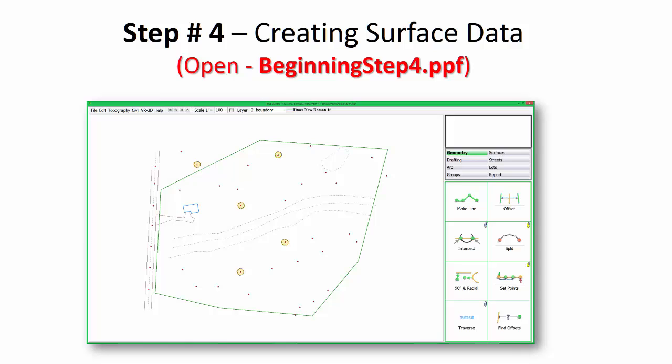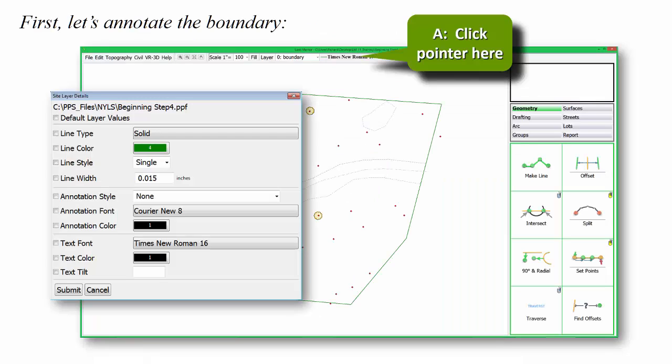Open up beginning step 4. Now when you do, it's going to ask you if you want to save your previous file. Always answer no, because we don't want that to change for other future classes or if you want to review. Once beginning step 4 comes up, what I want you to do is click the pointer on the word Times New Roman next to layer 0, and a pop-up will come up.